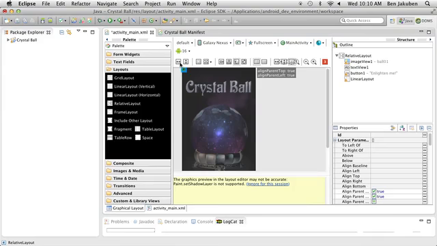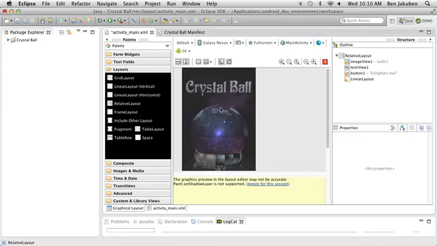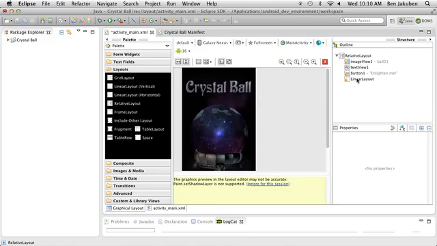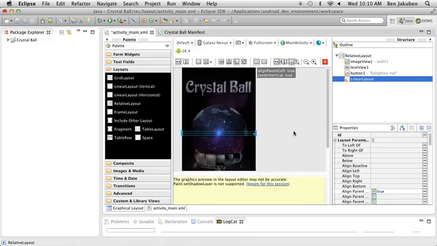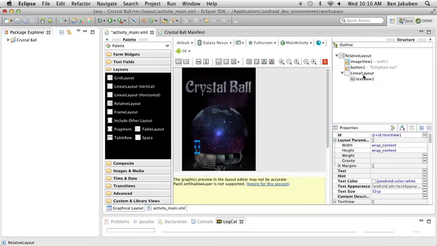Next, click on the Fill Width button, and then the Center Vertical button. Now it may look like it disappears, but just select Linear Layout over here in the outline to make it show up. Now, in the outline, drag Text View 1 into the linear layout like this. Now it's established as a child of the linear layout, which is what we need.